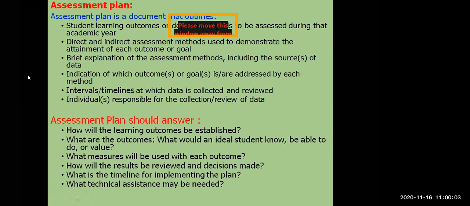A brief explanation of the assessment method should include the source of data. What data we will need. And an indication of which outcomes or goals are to be addressed by each method. You see, we have a large number of methods of assessing. Now, which method will we use for assessing the outcomes? As I said, let's say there are 12 outcomes for a UG program. So we'll come to the assessment methods also.